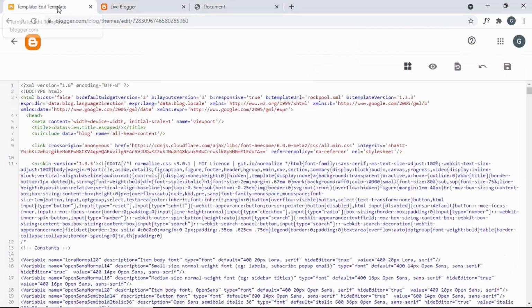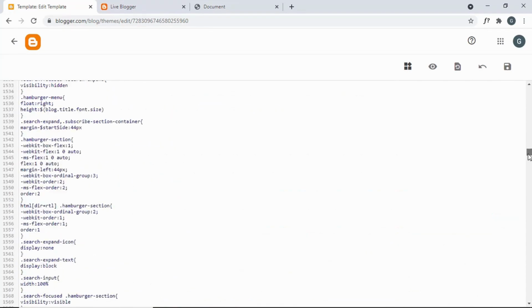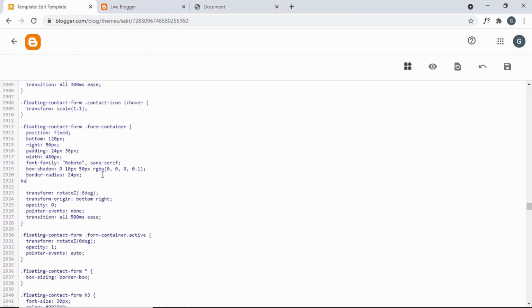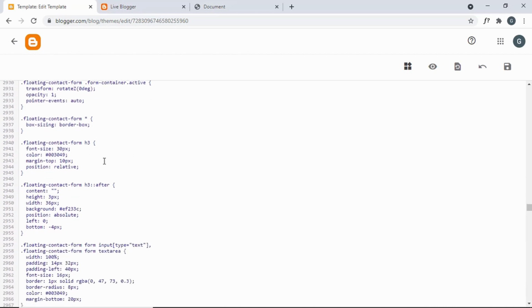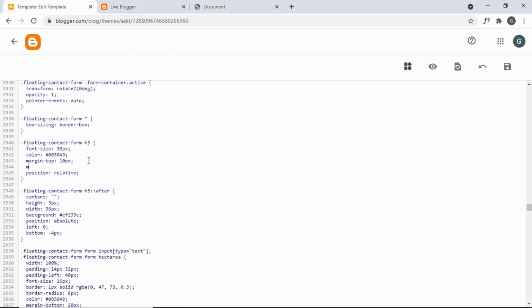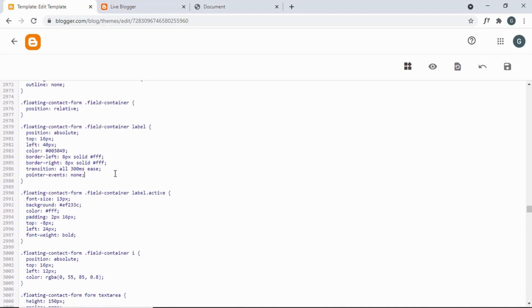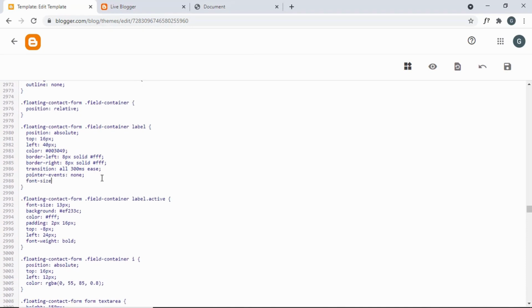So let's go back to our template code and let's go to the CSS, and here first of all for the form container, let's add a background color. So let's add a background color of white, and then for the S3 we had added a margin bottom. So let's type margin bottom of 24 pixels, and then for the label we need to have a font size. So let's type font size of 16 pixels.